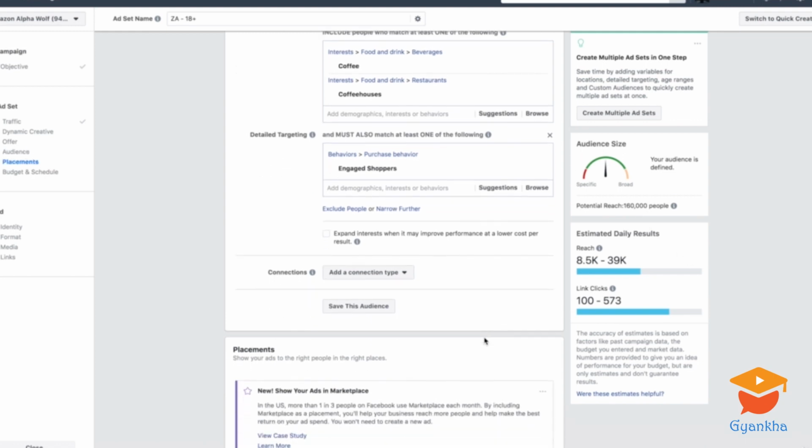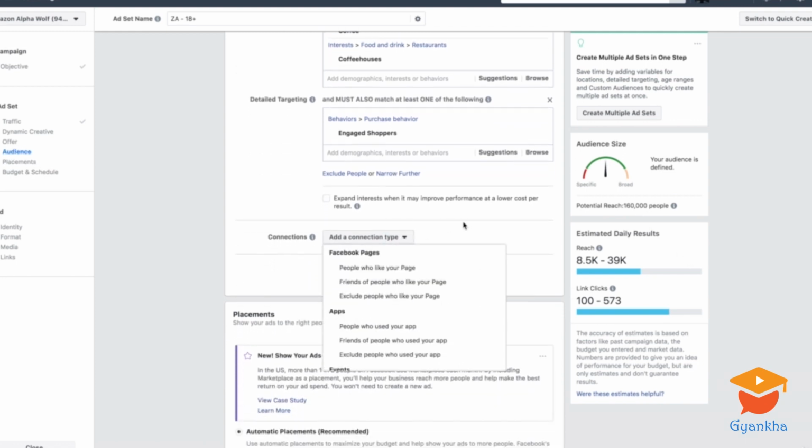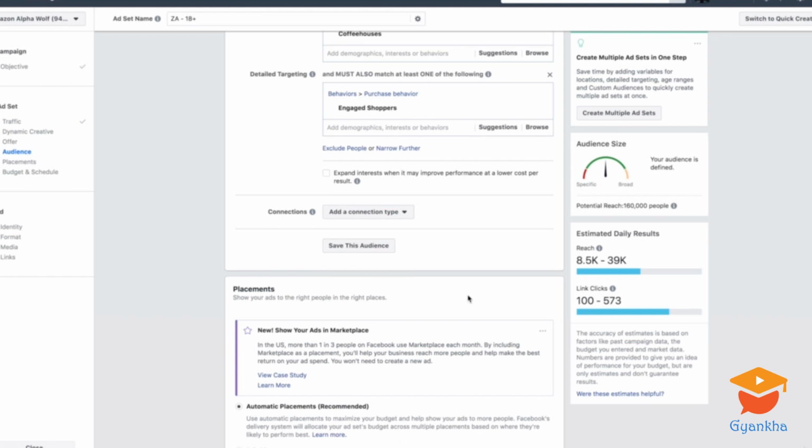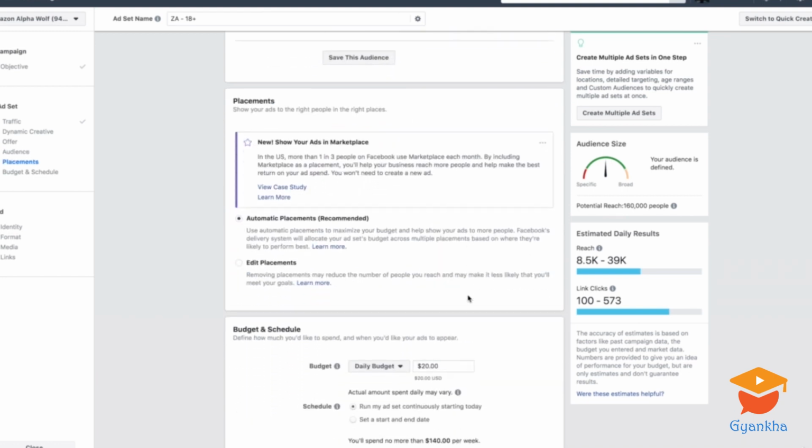Then we can scroll down, we can add a connection type, we can see people who like our page, friends of people who like our page. So if we'd like to acquire new customers of people who have already visited our restaurant, for example, you could target something like this. Or if you want new customers entirely, you could exclude people who have visited your restaurant already. So we're going to leave that exactly where it is, and we're going to keep scrolling down.